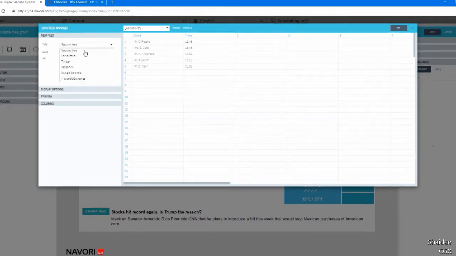We're now going to look at each type of data feed and go over their respective settings. Let's start from the top of the list. RSS and XML feeds are essentially the same. In this example, we'll use a CNN RSS feed.